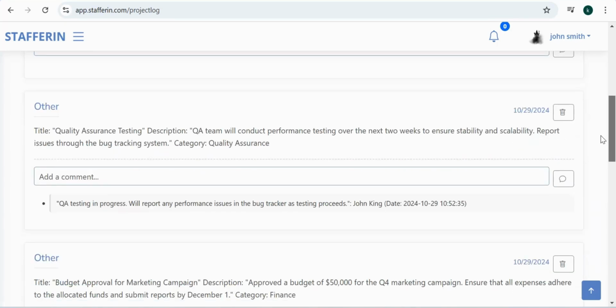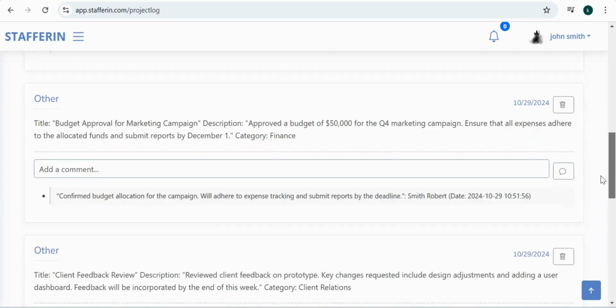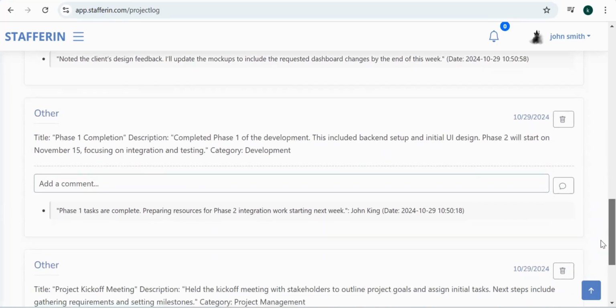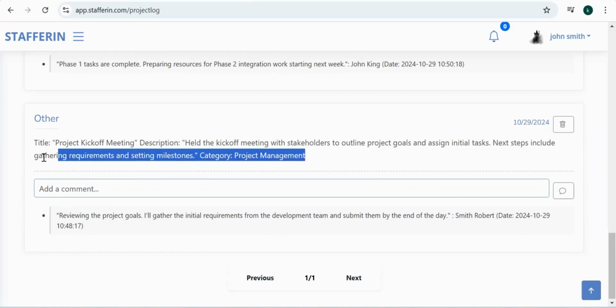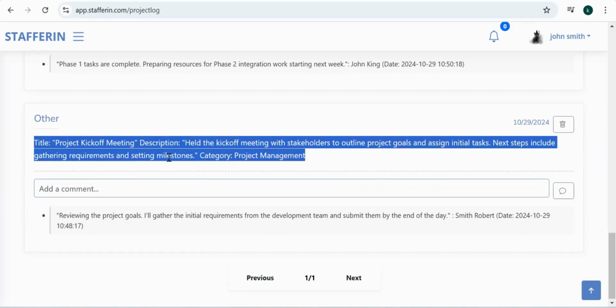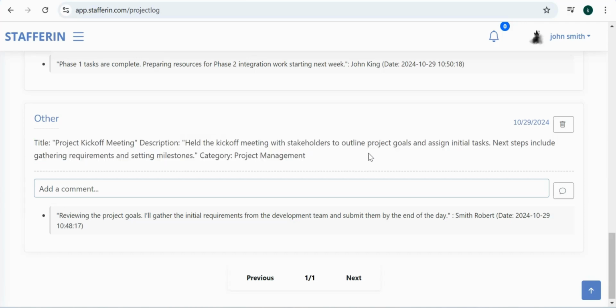Entry Example 1. Title: Project Kickoff Meeting. Description: held the kickoff meeting with stakeholders to outline project goals and assign initial tasks. Next steps include gathering requirements and setting milestones. Category: Project Management.